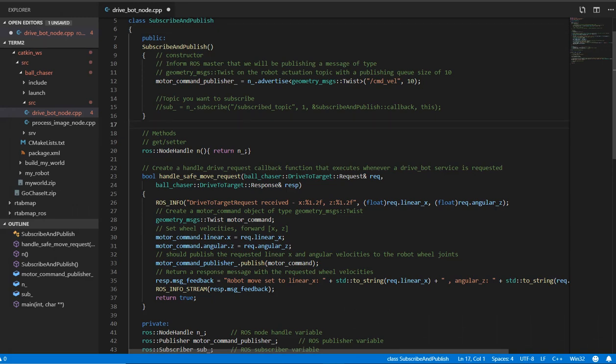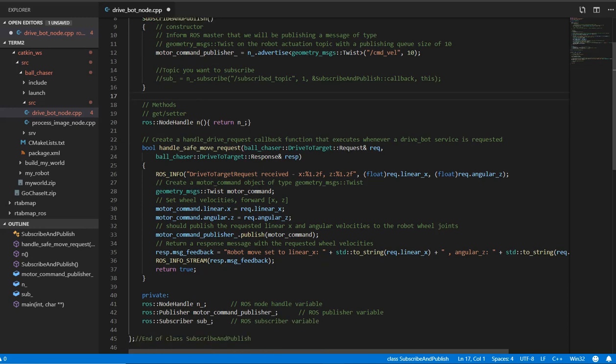Let's go ahead with this code. In the first section, we have the public section. That is my constructor, where I have defined the publisher, and here the topic that I want to manipulate, the topic where I want to publish my information. In this case, I have an n variable, but what's that? Let's see a little bit below.